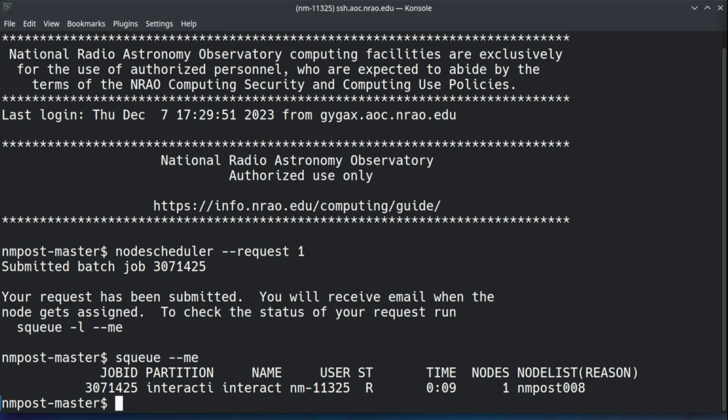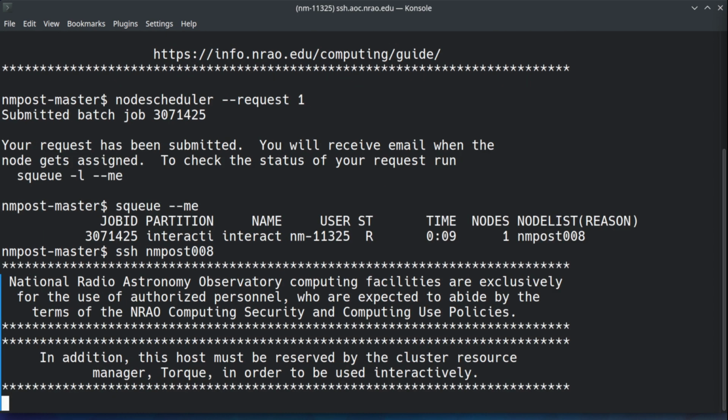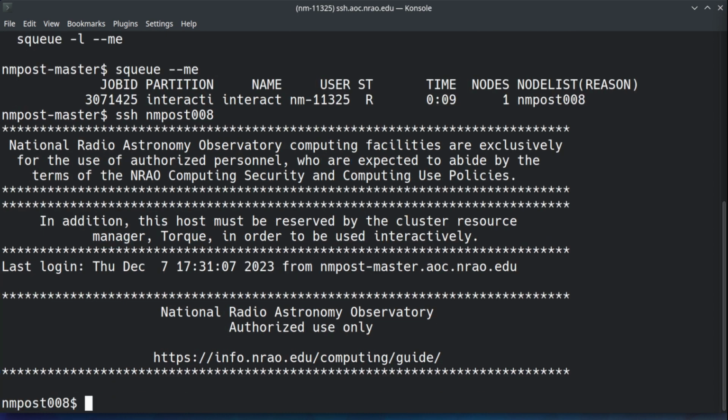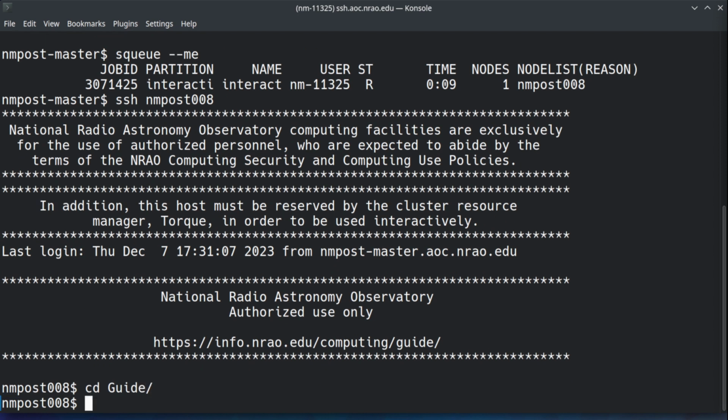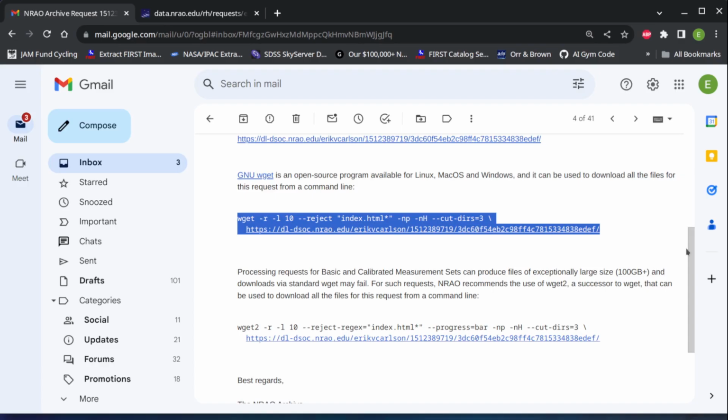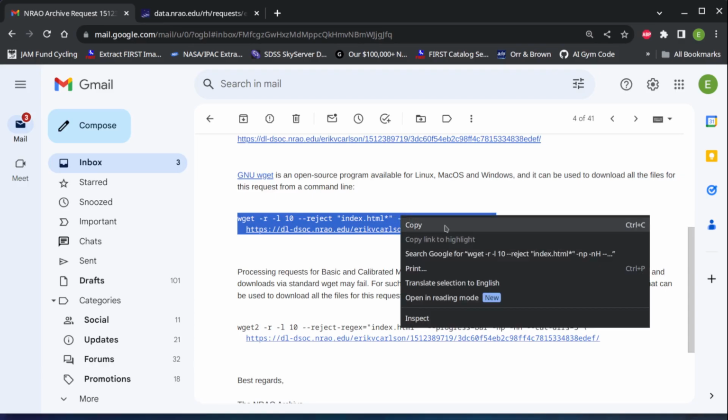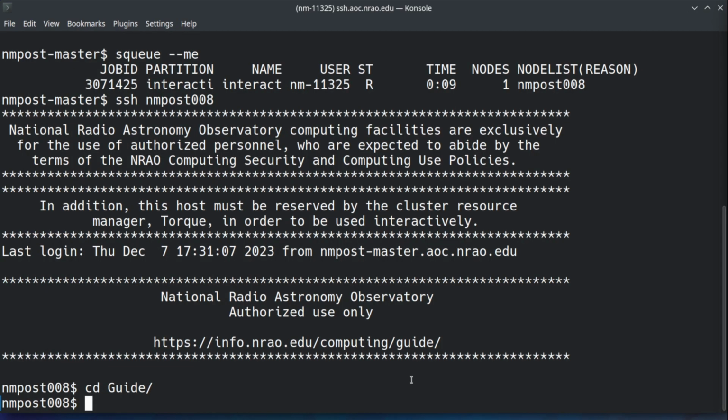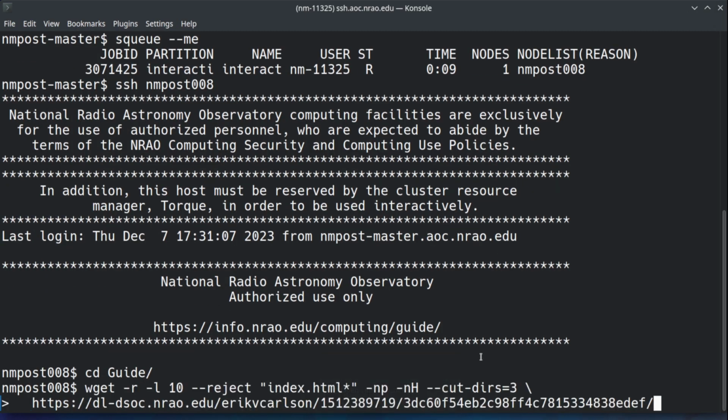Now, to get to nmpost008, we will SSH over to that. From here, we can finally change directory into our working directory for this observation. Now we're going to go back to our wget command, copy this, and paste it into our terminal. At this point, you'll hit enter and wait for the observation to download. But for the sake of this tutorial, I have already done that.